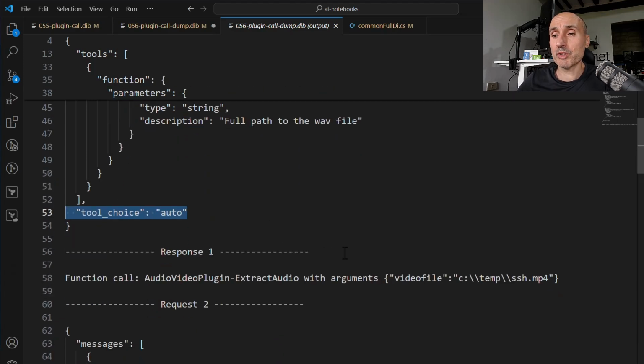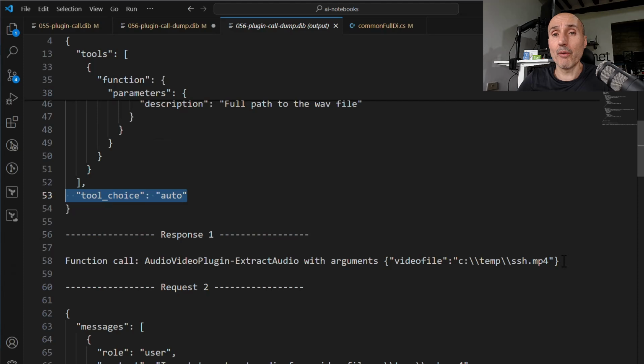So the first response is a function call. In this situation, the large language model determines that to solve the problem of the user, you need to call the audio video plugin extract audio, and it gives you the argument. So this is the power of the large language model, the ability to understand the question of the user and decide which tool to call.